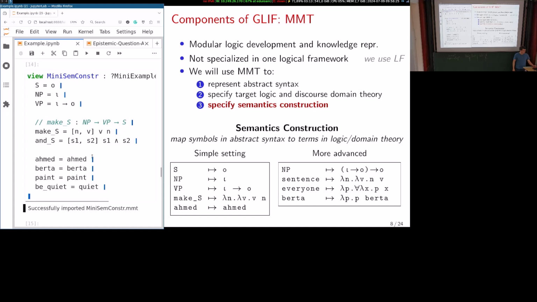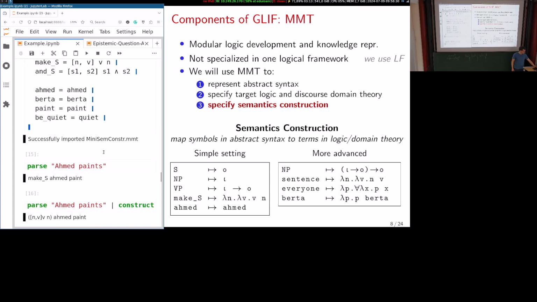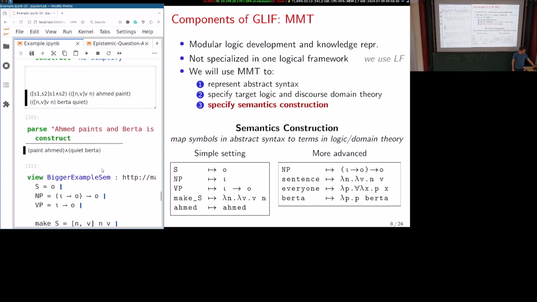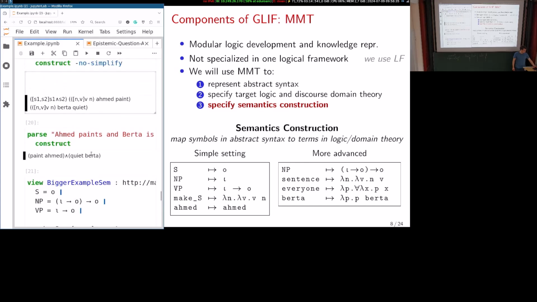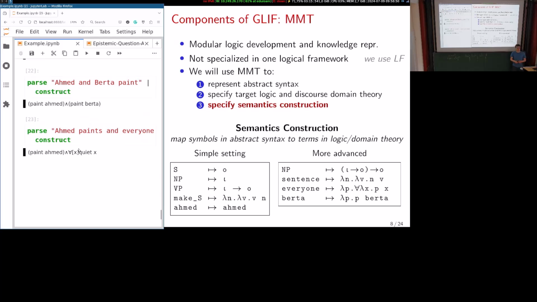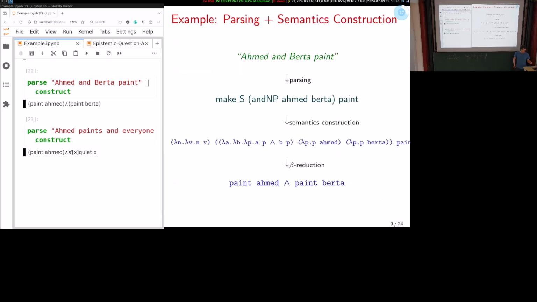Good. With that in place, that's the semantics construction here. We use a slightly different notation for lambdas in MMT. And then, well, that's the really trivial example, that's not interesting. We can take a sentence, parse it, and apply the construct command, which just applies this mapping and simplifies it, and we get our logical expression for this. Or if we do the more complex one, we get something here with first order logic, maybe. Okay. So that was one easy example.